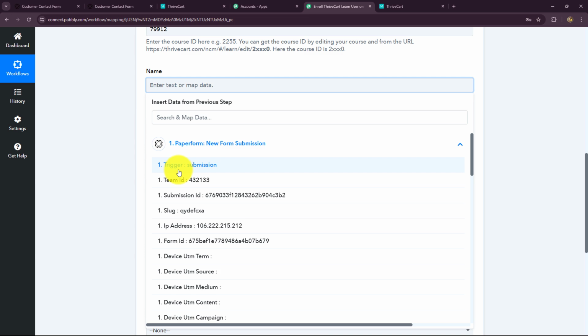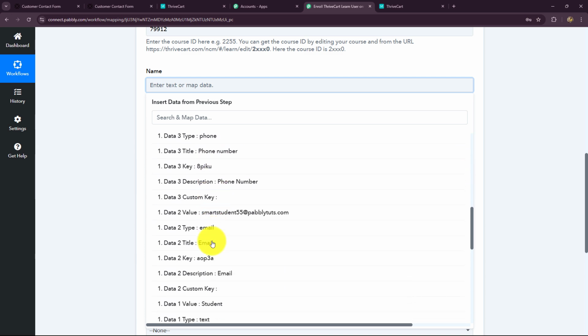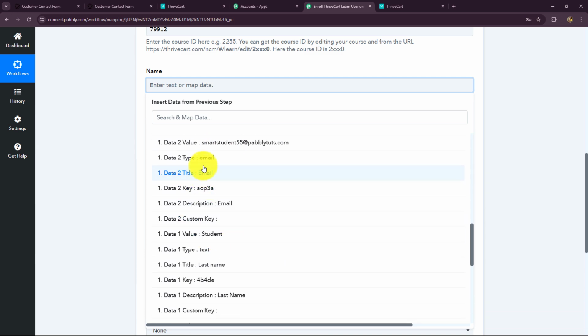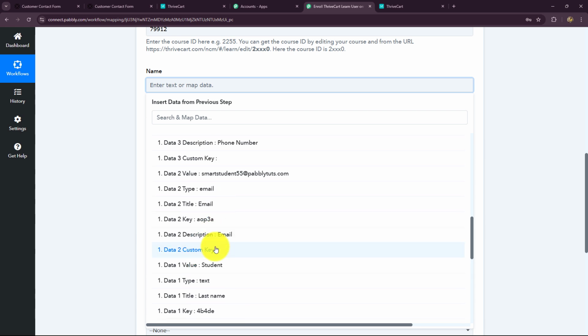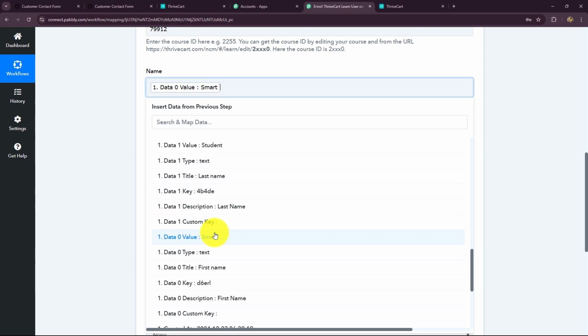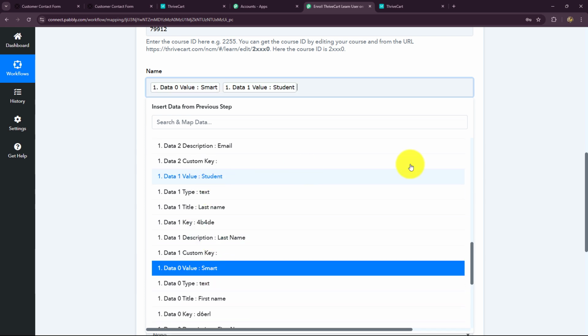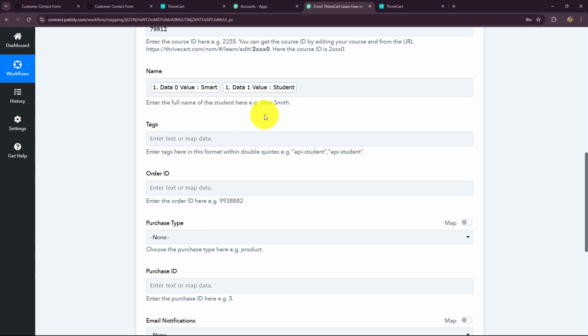In a similar manner, I'm going to map the name of the student. And you can see we have already received that. We have the first name and the last name of the student separately. So first of all, I will map the first name, I will use a space, and then I will map the last name. In this way, I have mapped the full name.